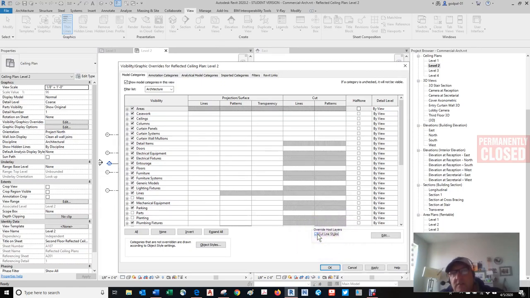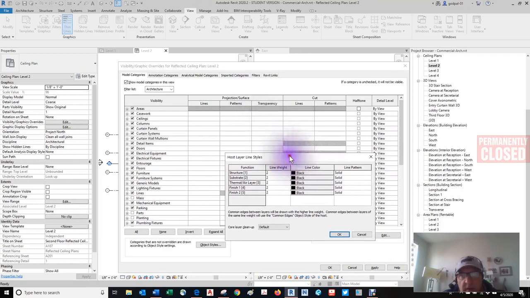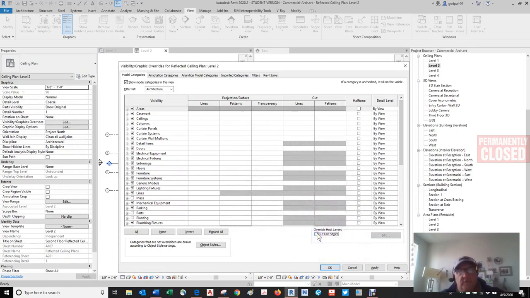Once you activate that radio button, actually that's not called a radio button, it's called something else. It's another type of pick box. Edit. Now, look, I can now edit the visibility representation by the host layer line styles. As you can see, the host layer has some line styles that it is using. You can override those, or you don't, and that's going to be based on what your managers tell you.